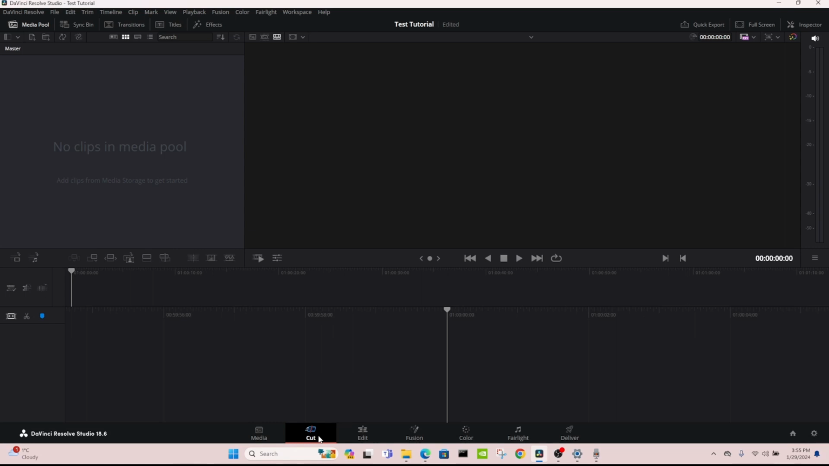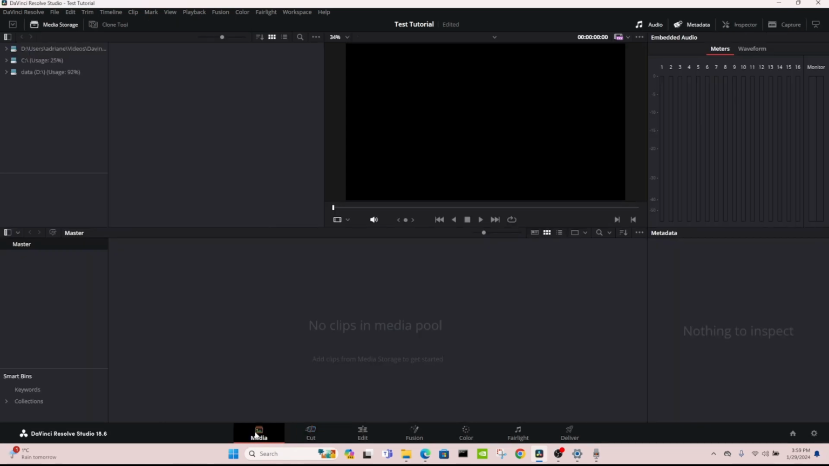I'm going to show you how to use it in just a moment. Now we're going to go to the media tab. You will see our drives in the left-hand corner here. And basically that's where you're going to import your media from. So I'm going to go to D and you're going to see a whole bunch of things here. And I've got my footage folders.